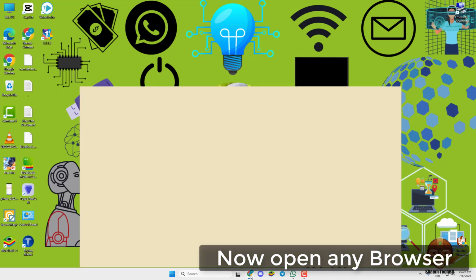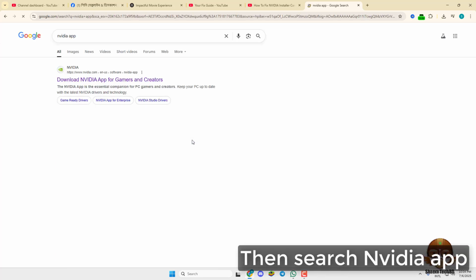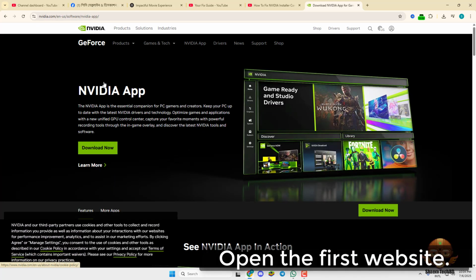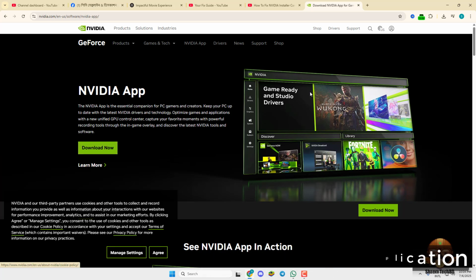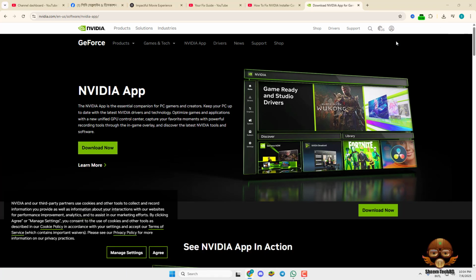Now open any browser. Then search NVIDIA app. Open the first website and download the application. After the download is completed, then install the application.